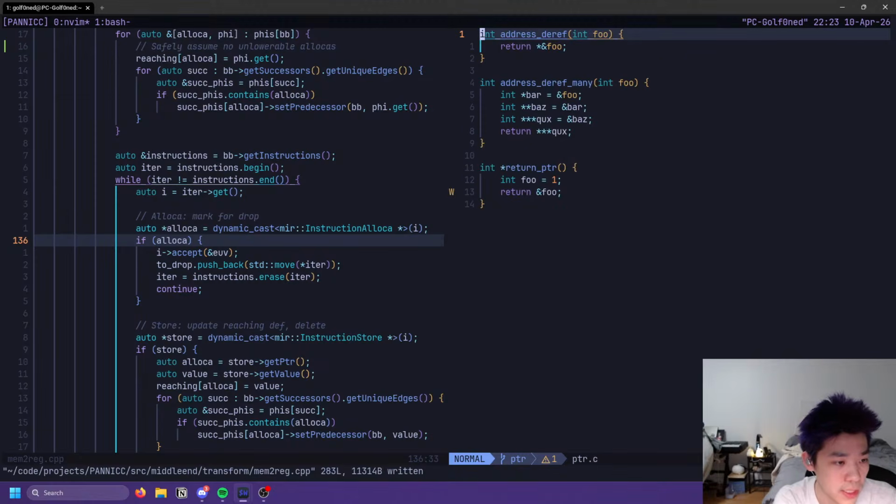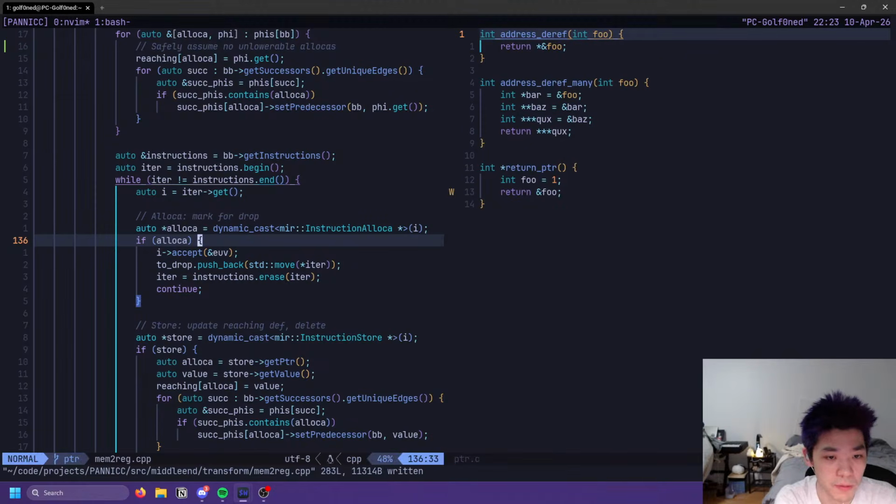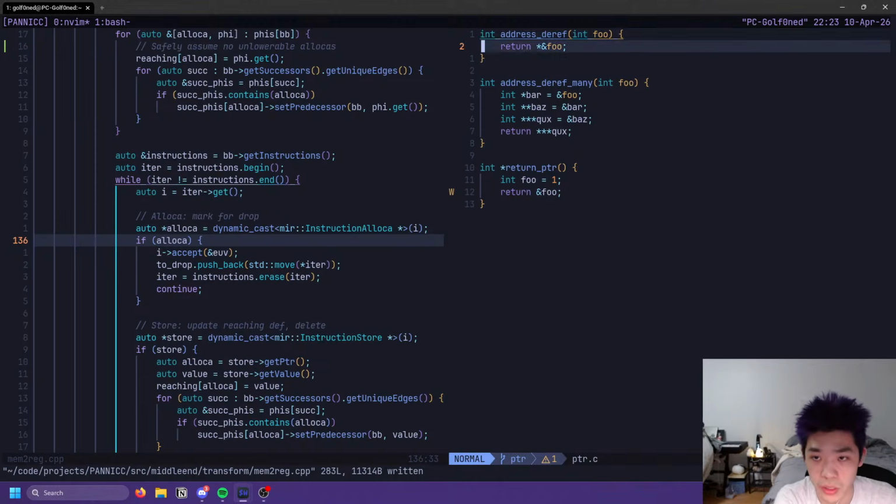Is that C or C++? The project is written in C++, but it is compiling C code.